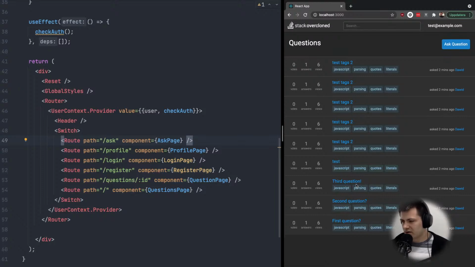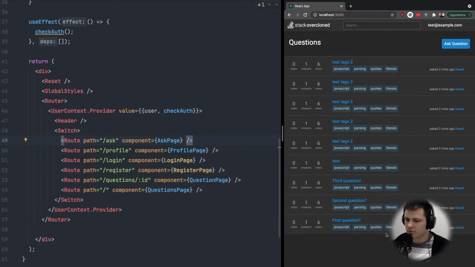Those things now are not that important, they are not in the MVP, but I want to do pagination here, so I will not show all the questions at once, but there will be page 1, page 2, page 3, page 4, or maybe if you scroll to the bottom it will load more, so it will be like infinite scroll.